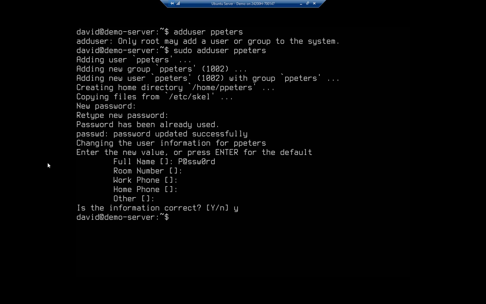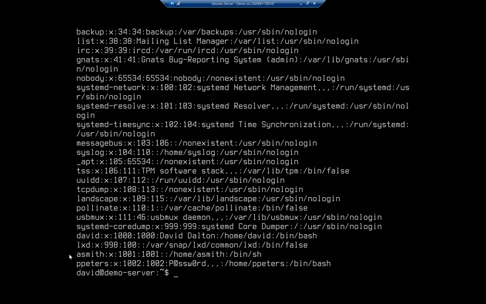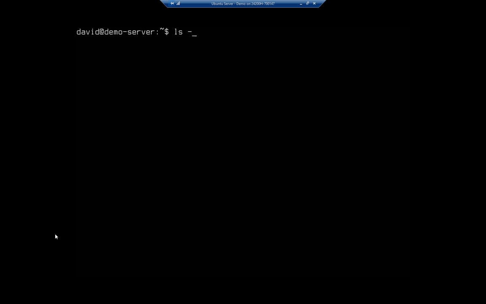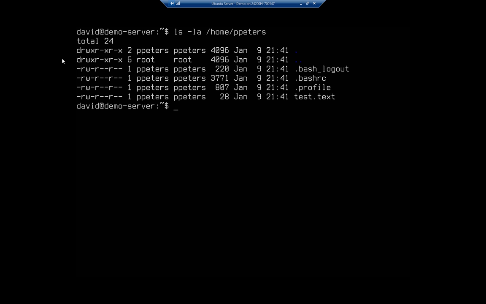So anyway, we've created a user called P. Peters. So I'm going to cat /etc/passwd, and we should see P. Peters here with something that's not actually a password. It thinks that's his actual name. That's okay. So I'm going to ls -l /home/ppeters. Let's do an la so we can see everything. And here is everything that got copied over, including the test file I just created.